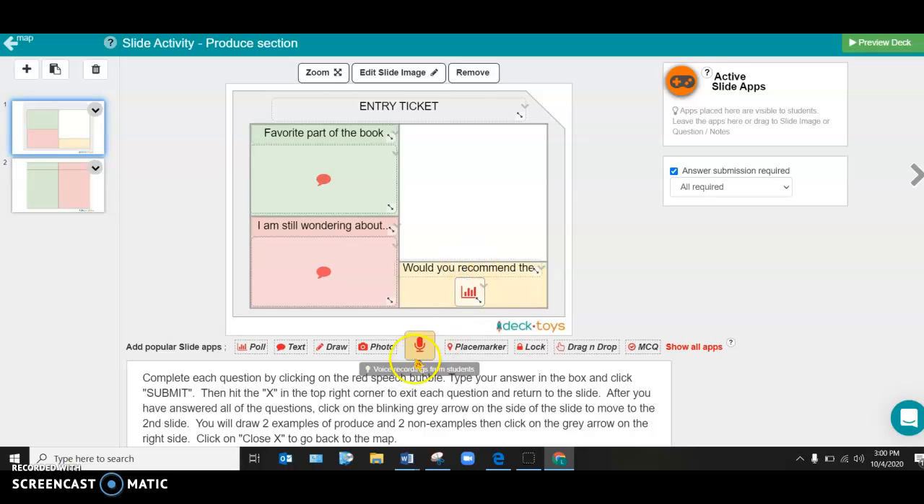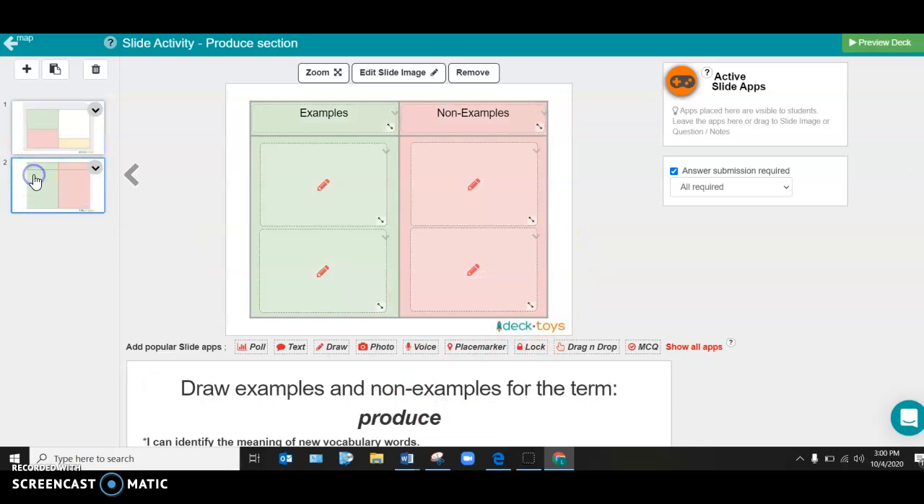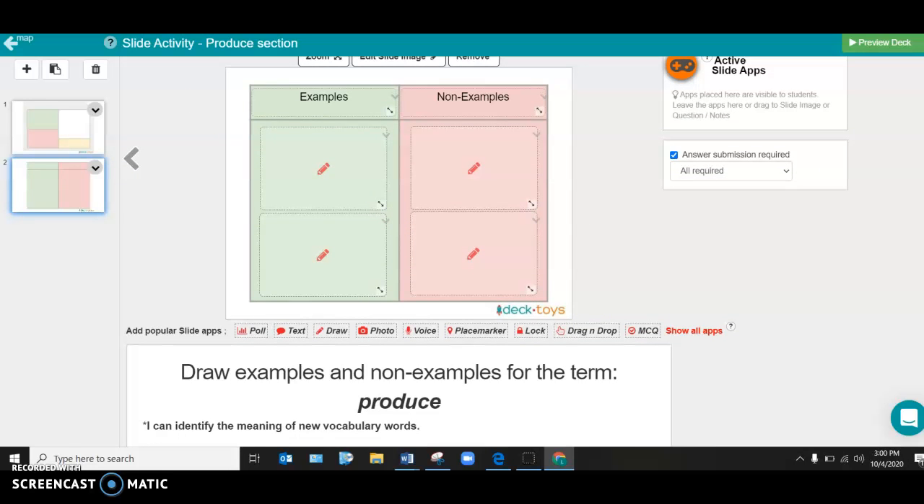So it gives the directions right down here at the bottom, telling them how to type their answer and how to submit it. And then on the next slide they go to, they provide 2 examples and 2 non-examples of the vocabulary term produce, which they will already be familiar with. And then you'll notice that each one of the activities or slides has a learning target at the bottom that directly correlates to the Common Core state standards for ELA in 3rd grade. So the first one: I can identify the meaning of new vocabulary words.